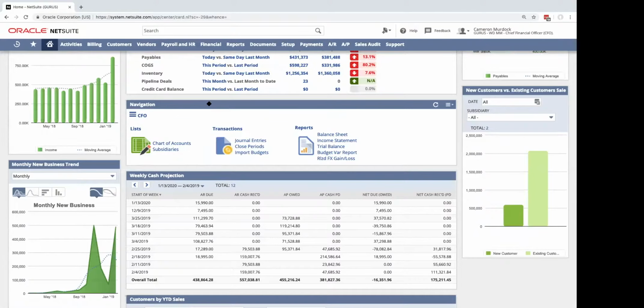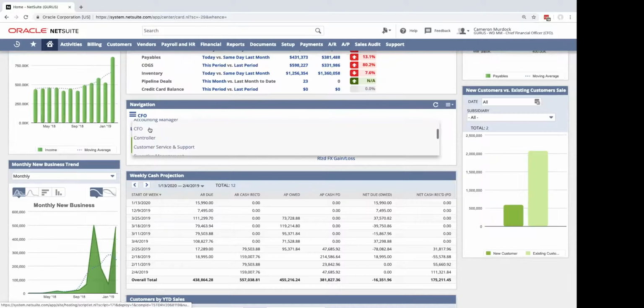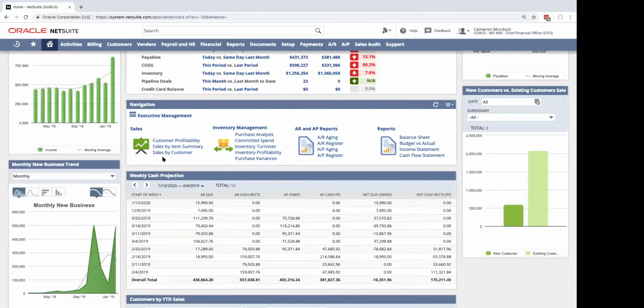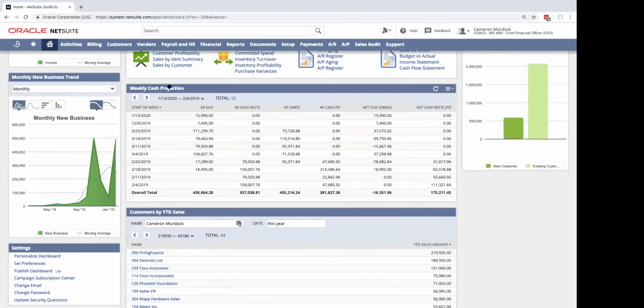And we even have navigation portlets to get to different quick access links depending on the role we're using. Right now we're seeing the CFO quick access links, but we could look at this from maybe an executive management role as well. And this is just showing us different reports or different links in the system that might be relevant. As we go down, we can see a portlet that's fueled by a saved search that's giving me cash projections, whether it's AR due versus AR cash received, AP owed versus AP cash paid, and then finally the net due owed and the net cash received.